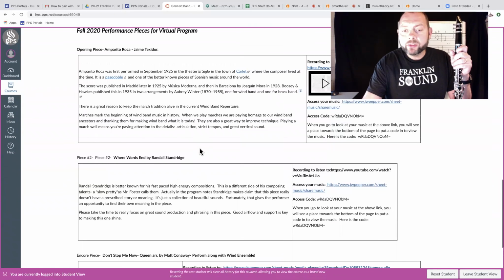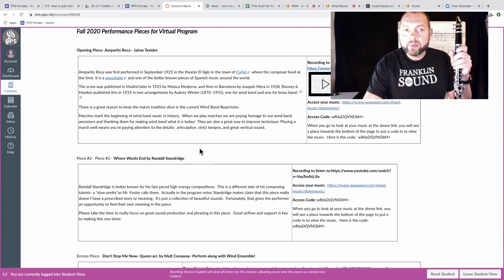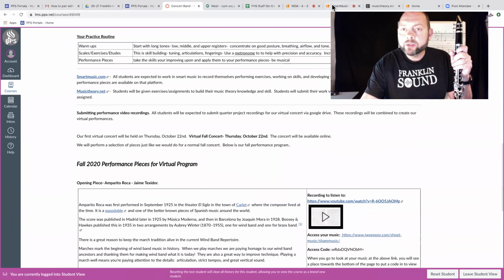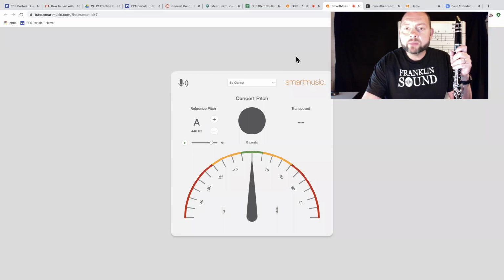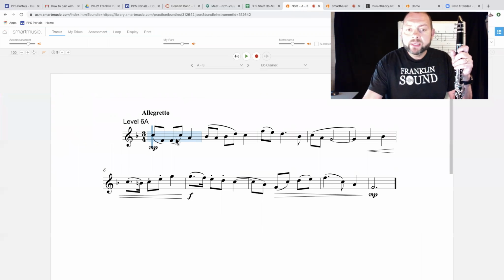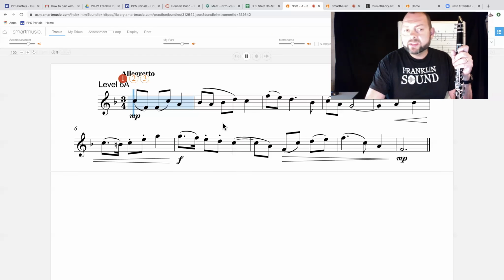I wanted to show you some of the neat things about SmartMusic. It has a tuner on here. You can do sight reading examples where you can play your part. You can adjust the tempo so students can listen and hear what to do. This is a simple sight read. It's actually not that simple, but a sight read that I would assign my wind ensemble.